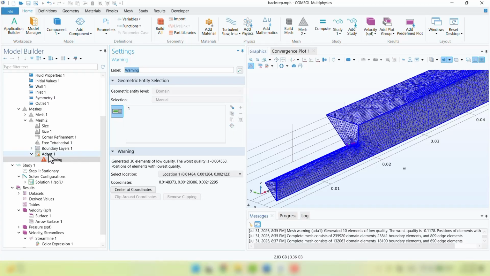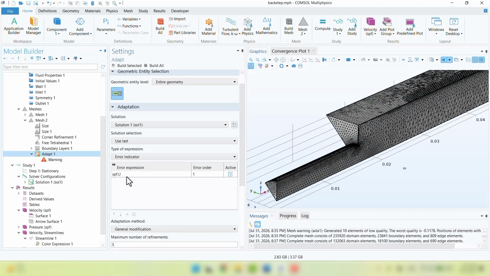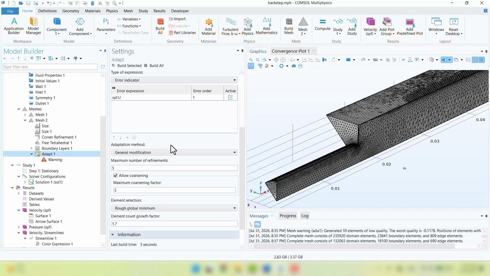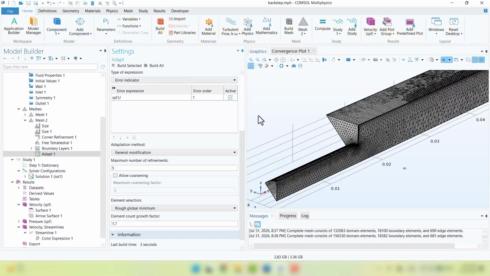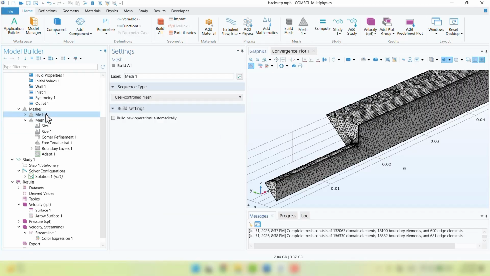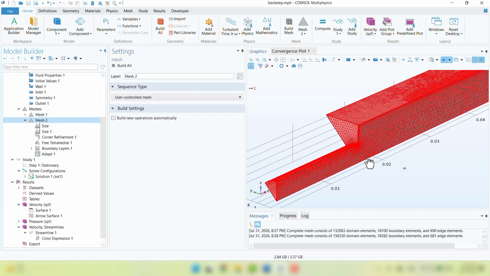Let's see why. Go back to Adapt 1 and scroll down to Adaptation method. It is better to disable Allow Coarsening because we don't want COMSOL to coarsen the original mesh. This is one of the main reasons why mesh distortion can occur. Now click Build All again. This time, the mesh is generated successfully. Let's compare Mesh 1 and Mesh 2. As you can see, the mesh has become much finer in the regions with higher velocity.